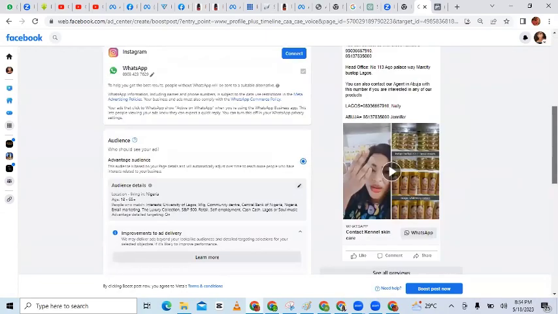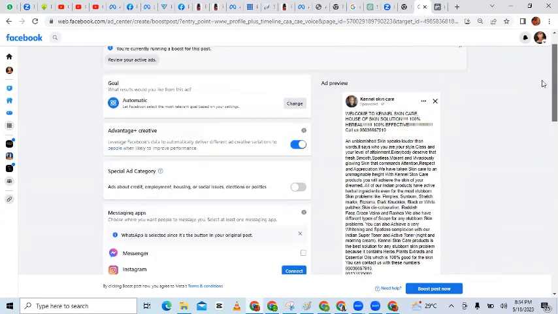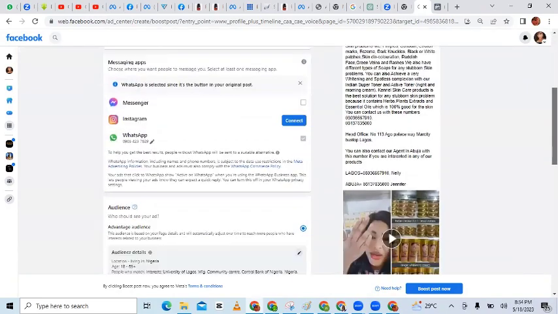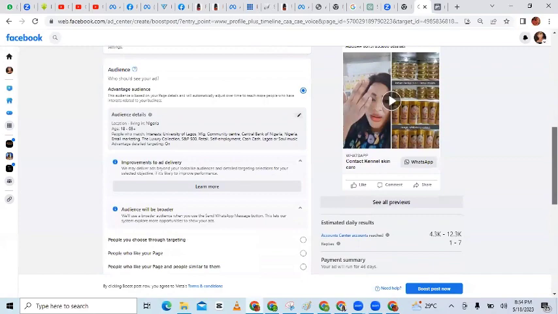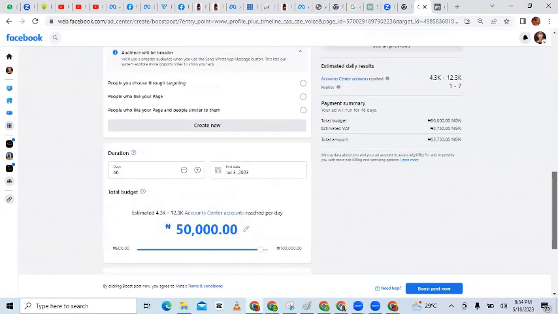Now, another thing you might need to work on, I didn't mention that. Immediately you do that, people will start messaging you on Facebook. They'll start messaging you on WhatsApp.